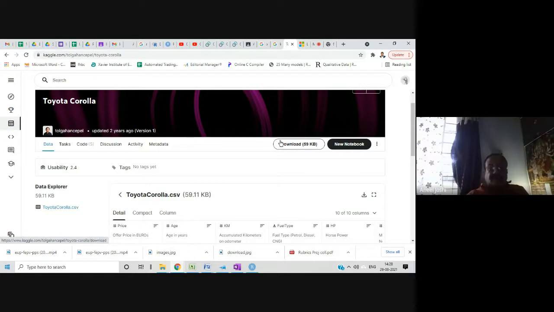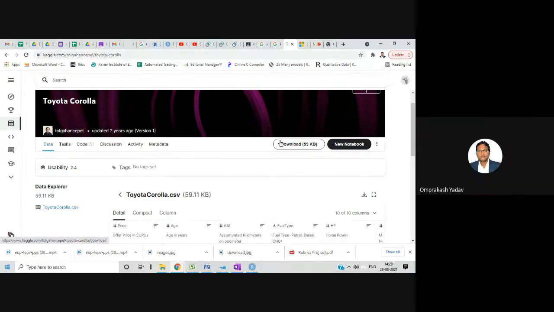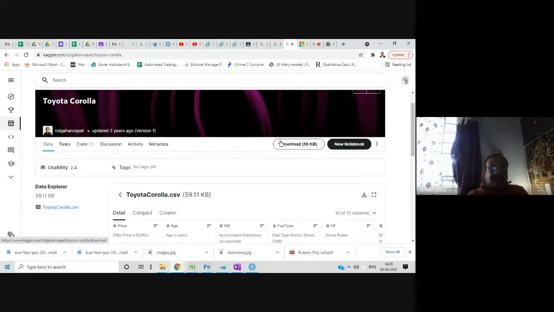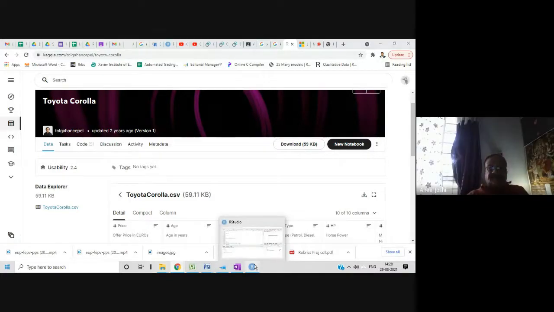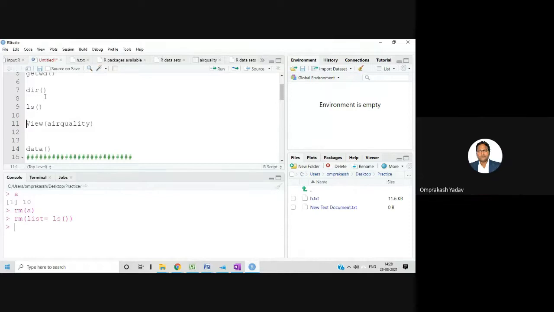Going back a little bit, Professor, this directory command, can you just refresh that, please? This is the dir command, right? If you fire this particular dir command, it will show you the contents which are there in your current working directory.